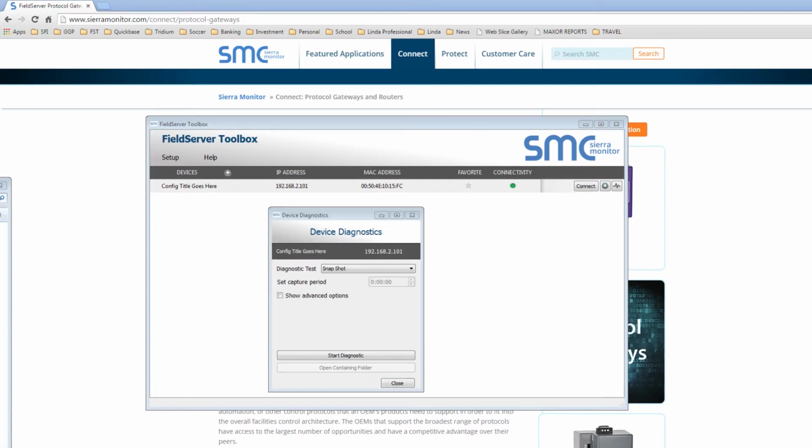Now we're not going to discuss advanced options in this video, so our next step is just to press the Start Diagnostic button. When you do that, the application will start reading all the information it needs from the field server, and this can take several minutes, so some patience is required with this process. If you have a very large configuration, you should allow for at least 10 minutes worth of waiting before being concerned about the snapshot not completing properly. So give it time and allow it to do its job.